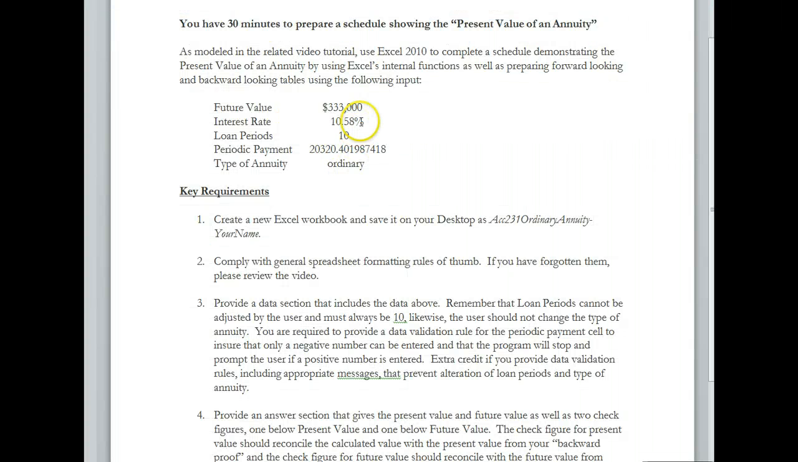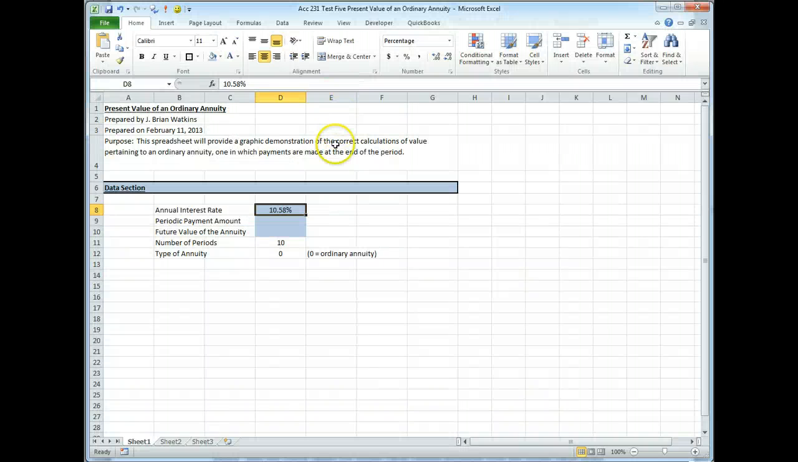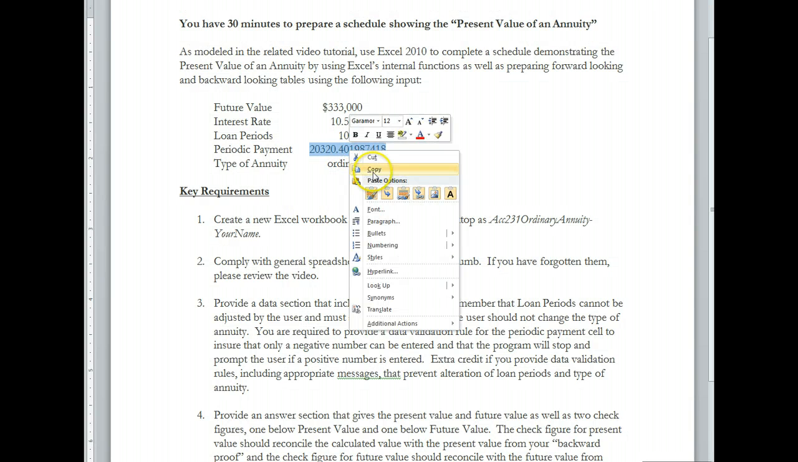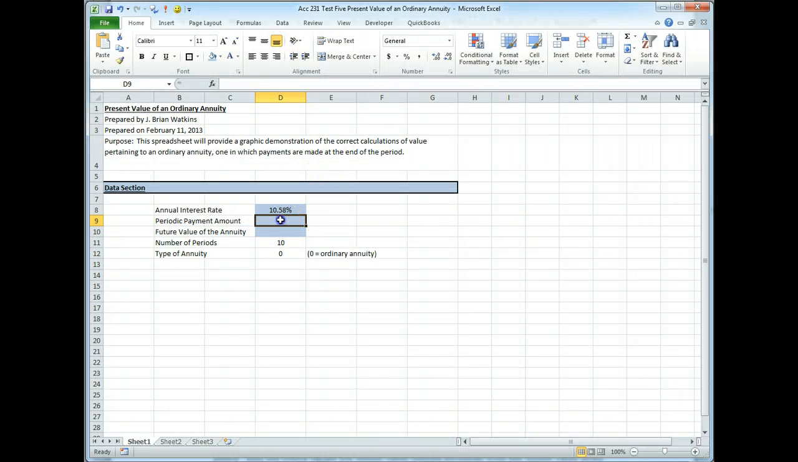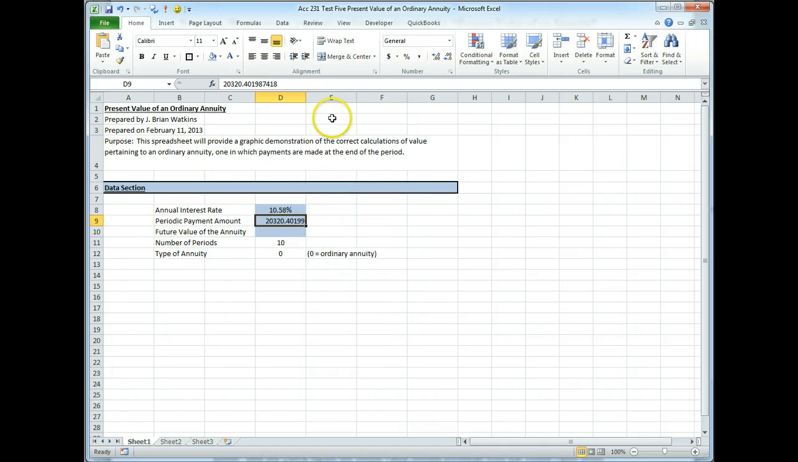Okay, periodic payment amount is going to be a large number. I will explain this number as we go forward. So we will copy that. Oops, I messed up my copy. Okay, so copy, and then paste. This has to be a negative number. Okay? A negative number means that it's money that we're paying into something.